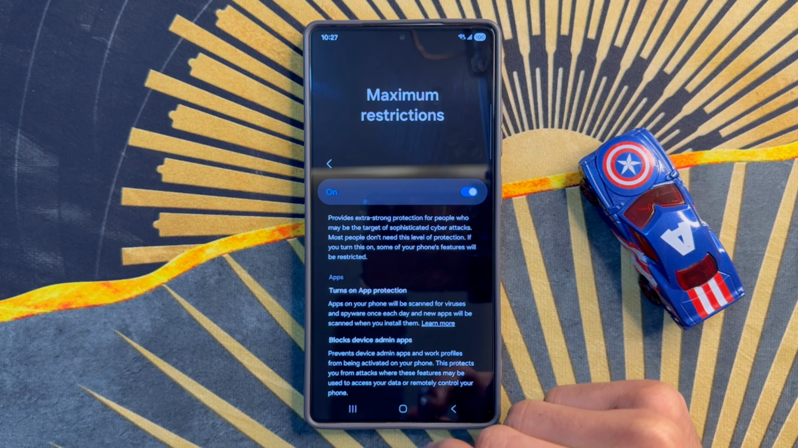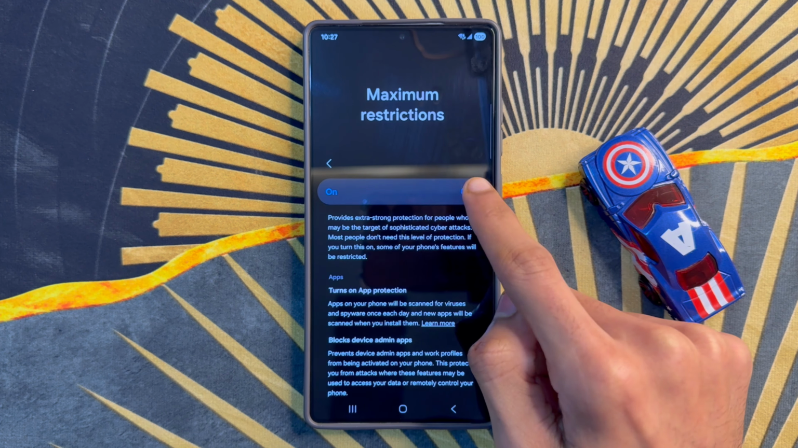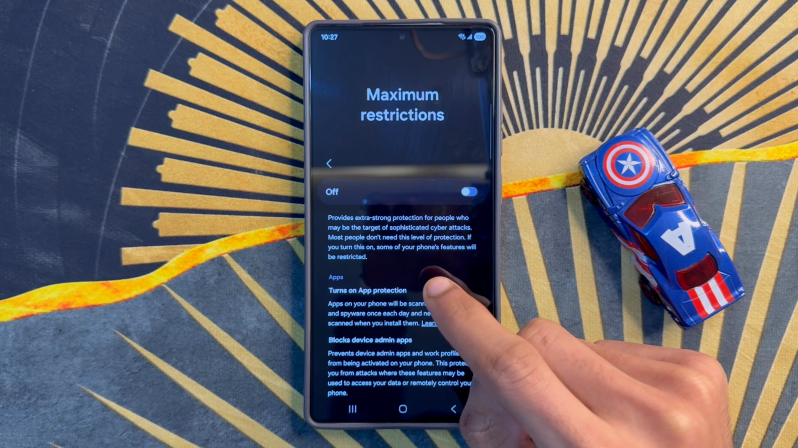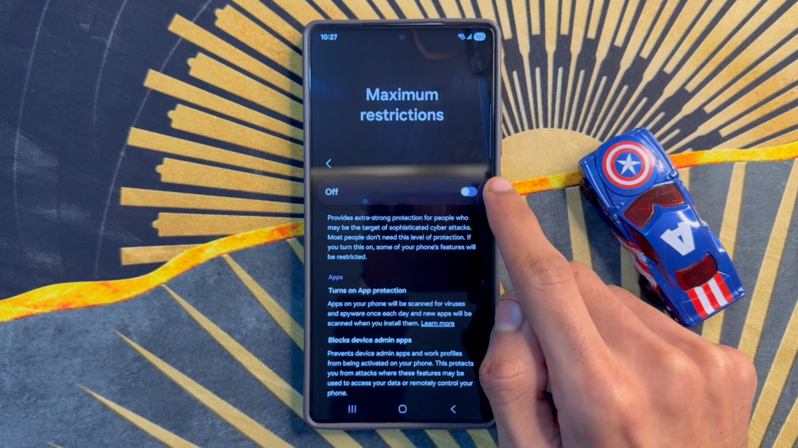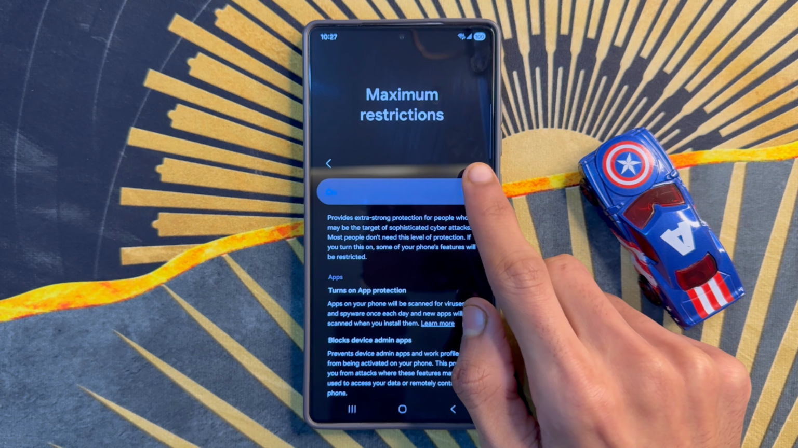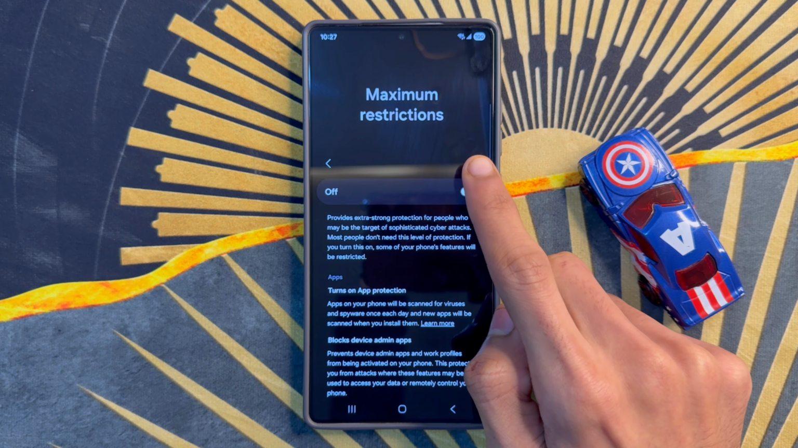If you want to turn off maximum restrictions, turn off this button. After turning off this button, you will see maximum restriction is turned off. So you can turn on or turn off maximum restrictions from here.